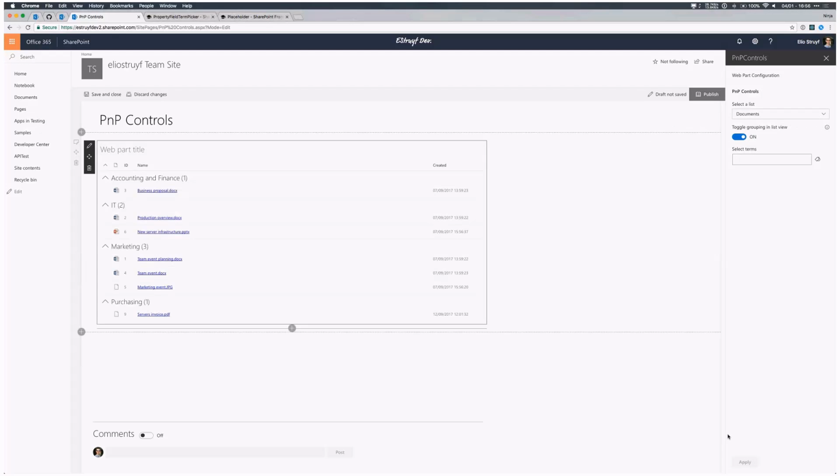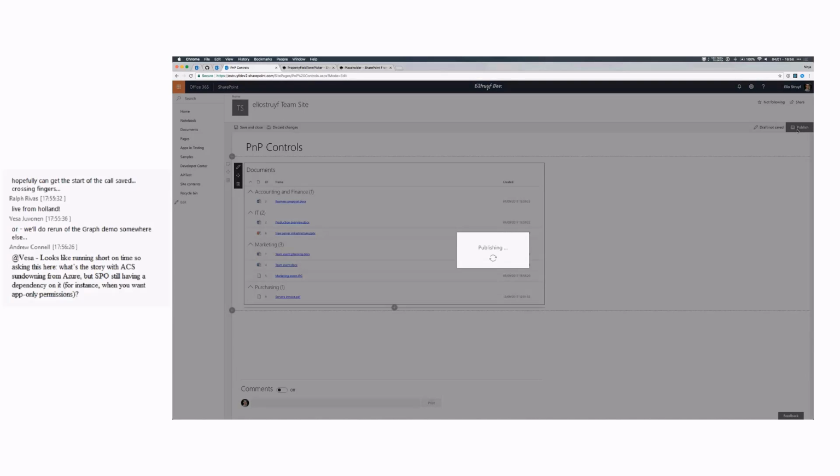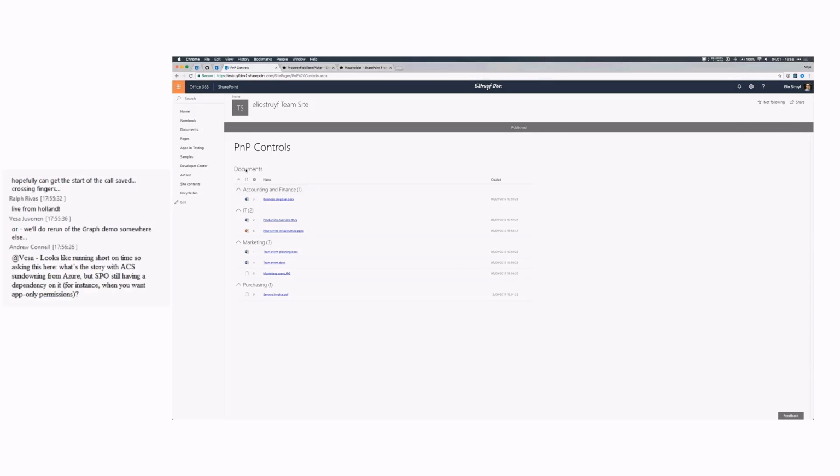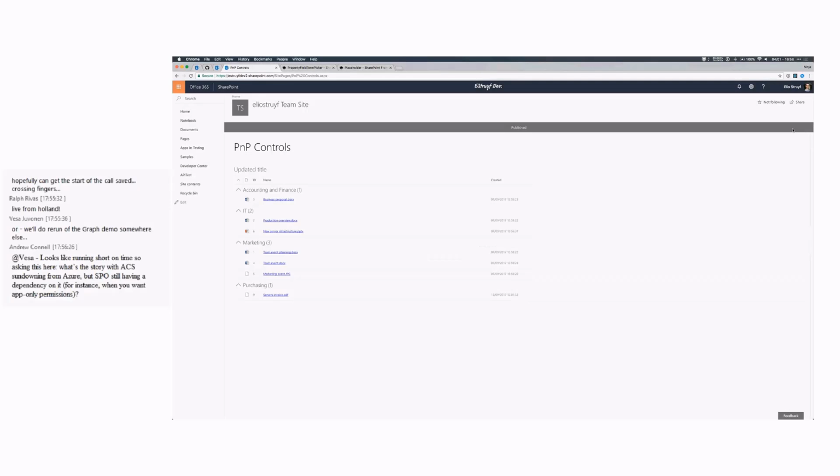Once we apply this, you see this is a list view control. Another great control we added is the changeable web part title. So you see here, I can immediately change the title of my web part by just typing it. If I click on publish, this title will be set. When I go back to my edit mode, this web part title can be changed again without actually opening the property pane.